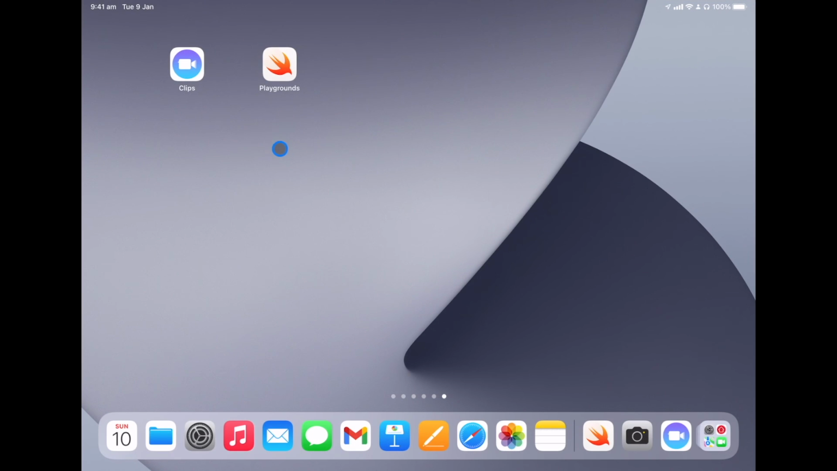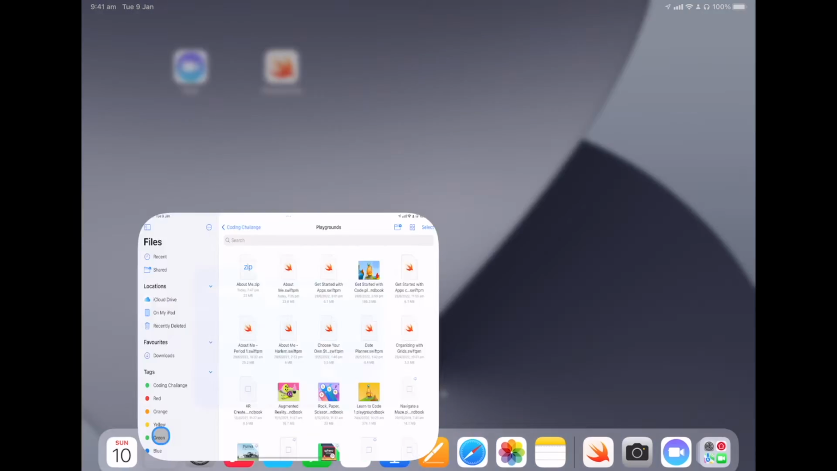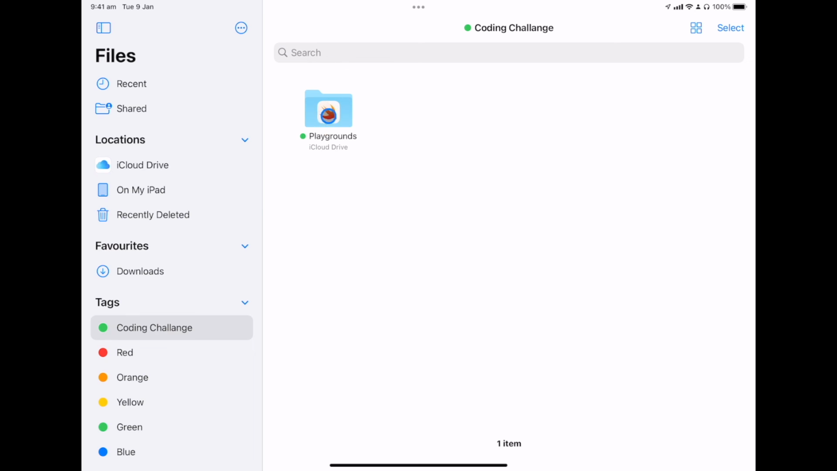Now that you've successfully saved your clips video, it will now live in the camera roll and you can upload directly from there. Next, we need to look for the file that you've created in Swift Playgrounds. You'll need to go to the Files app and look for the Playgrounds folder. There's a good chance it lives in your iCloud Drive or on my iPad.